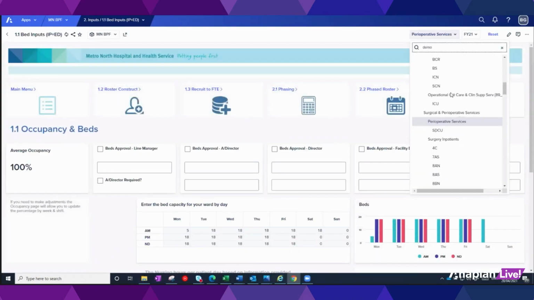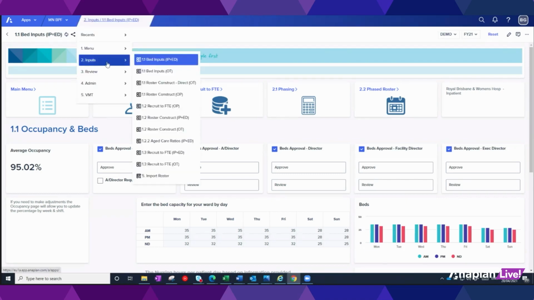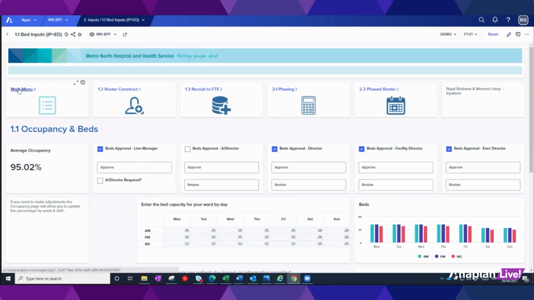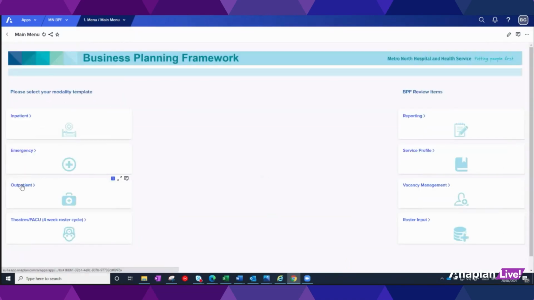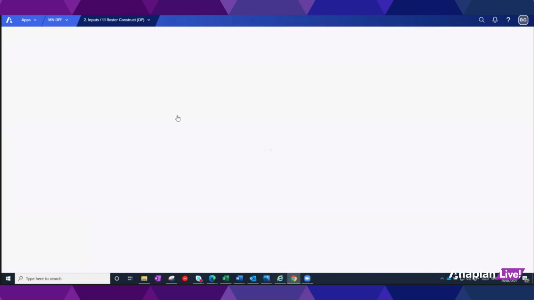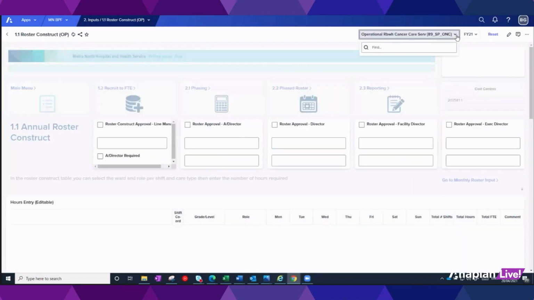So if I'm the nurse unit manager of Demo, now Demo is set as an inpatient modality. And if I was the unit manager, I would only see this one ward when I go into the model. So it's an inpatient one. If I go into the inpatient template, I can select my ward. If I was to go into, say, the outpatient template, which goes straight to the roster construct, and I was to search for my ward.